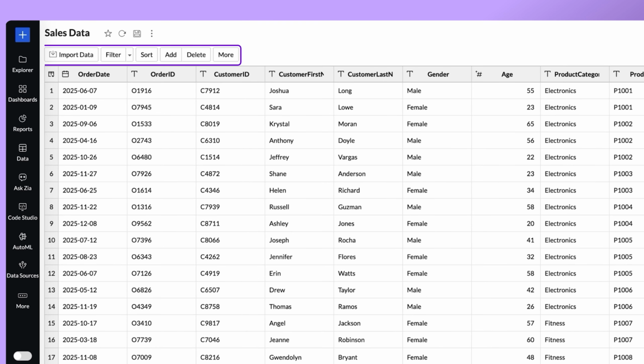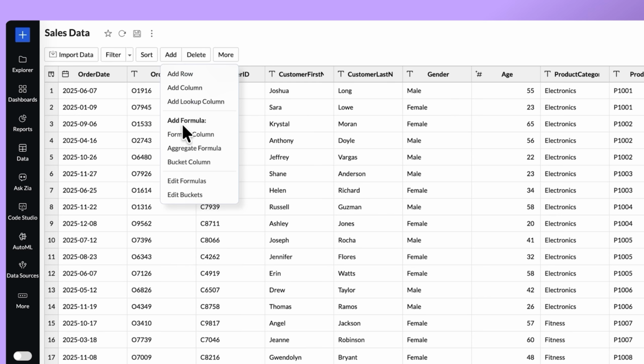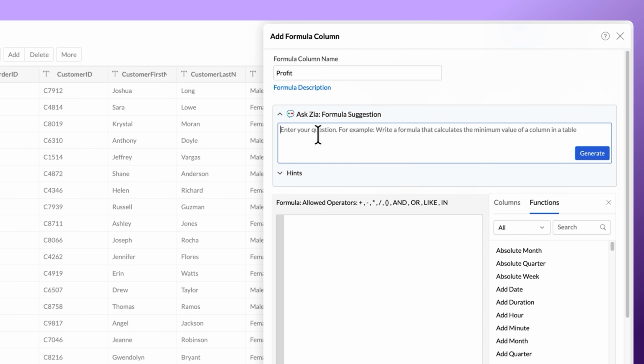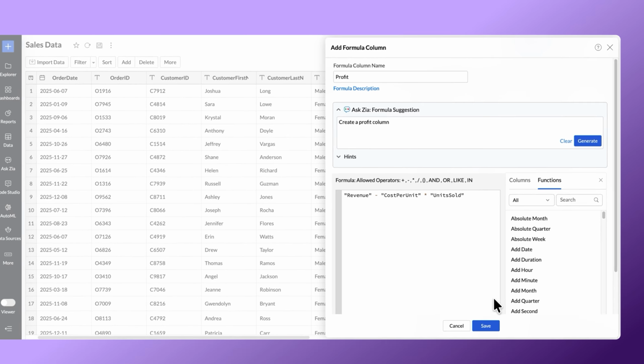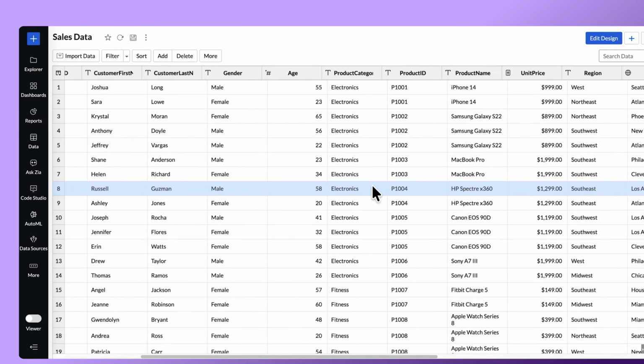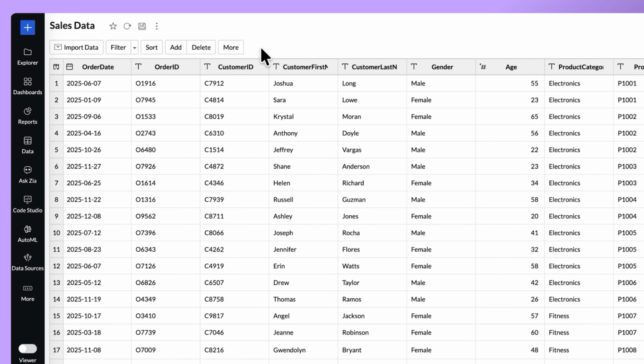Similar to a spreadsheet, the top toolbar gives you quick access to everything you need. Filter rows, sort columns, or format fields, etc., to set up your dataset for good analysis. Need to calculate something new? Use the built-in formula engine to create custom columns, all without writing complex code. From the side panel, you can always access your tables, reports, dashboards, and more. But for now, let's keep it simple.